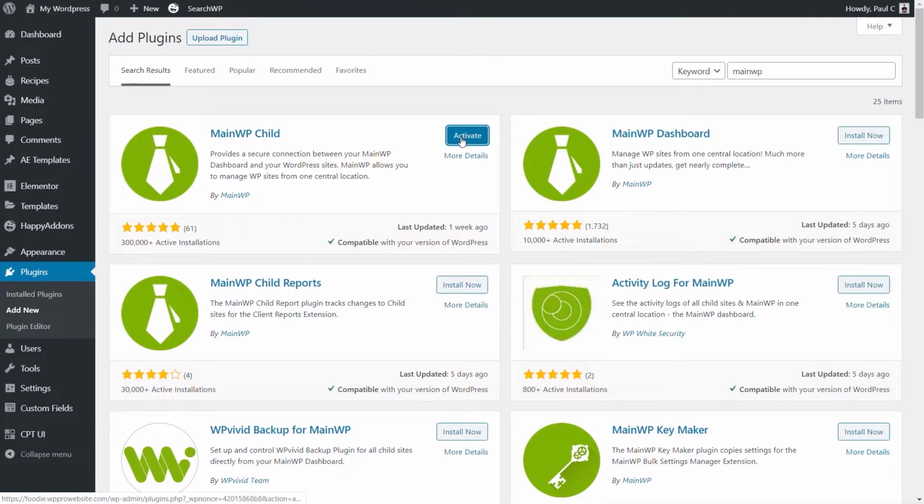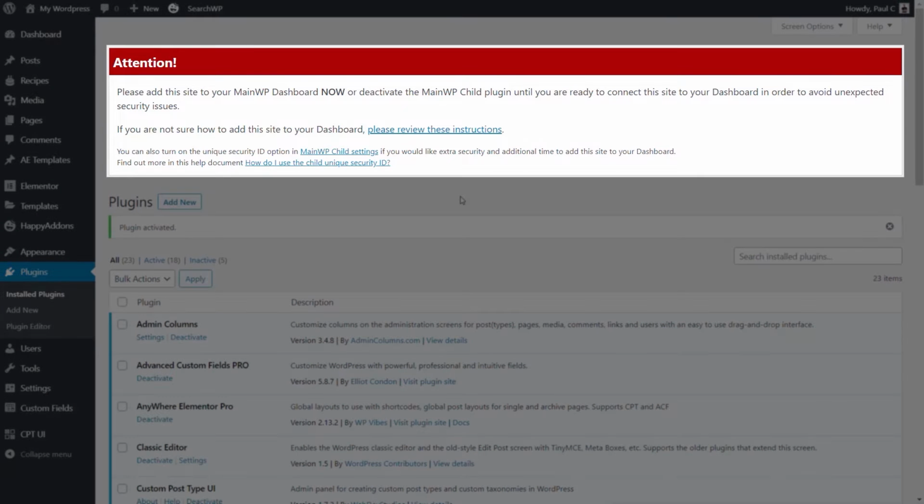So there we go, that's downloaded, installed. Let's activate that. Once we've activated it, we can go through and set everything up. Once we've activated it, we get a big notice at the top telling us we need to connect this through to our MainWP dashboard. Now, there are a couple of ways in which you can do this, but the easiest way is to make sure that we have a unique security ID which we can generate as part of this process. That means that no one else can accidentally add our site to their MainWP account and potentially cause problems. Now, the chances of this are pretty slim, but it's an extra step that I would recommend you take.